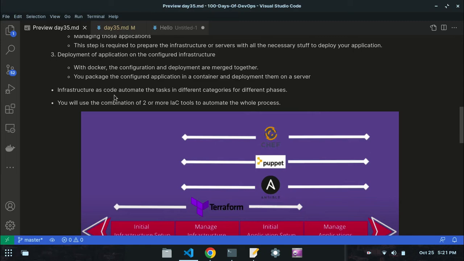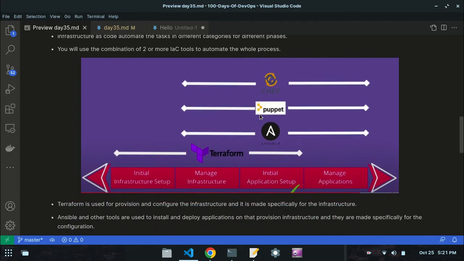Now, infrastructure as code automates all the tasks in different categories for different phases. So you will use a combination of two or more IaC tools to automate the whole process. There is not one tool used here in the infrastructure. Instead, you use one, two, or three tools if you want to. So this is the process of how the initial setup of the infrastructure will begin.